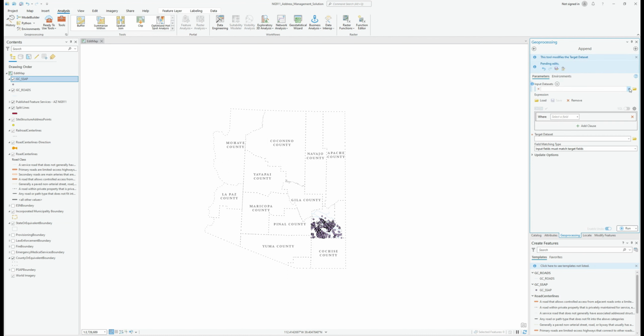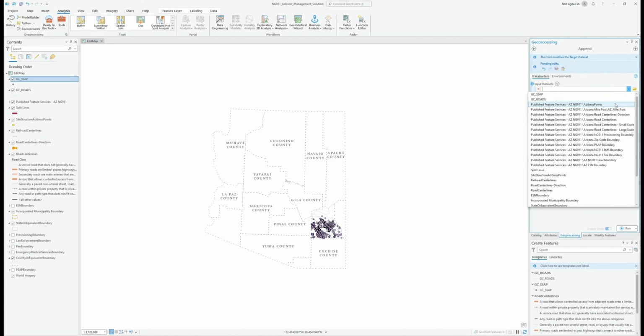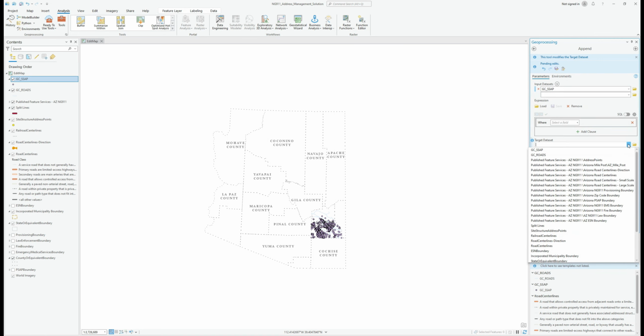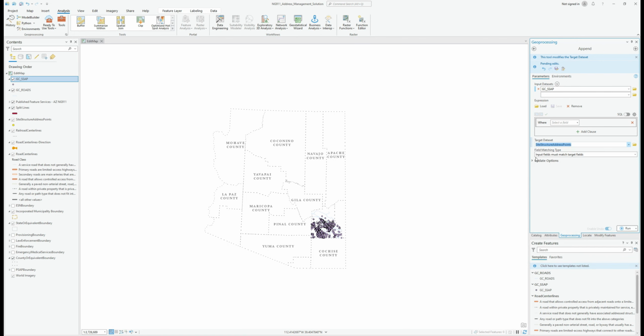Utilizing the geoprocessing tool called Append, we can set the input dataset. In this case, we're using Graham County site structure address points as the input, and the target dataset will be the site structure address point feature class template that is in the address management solution.